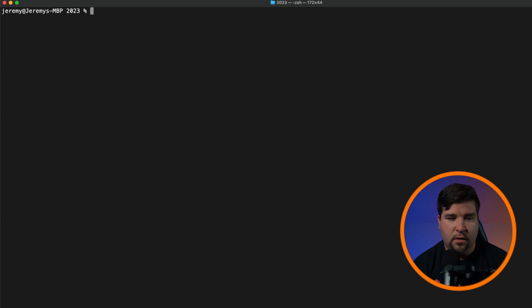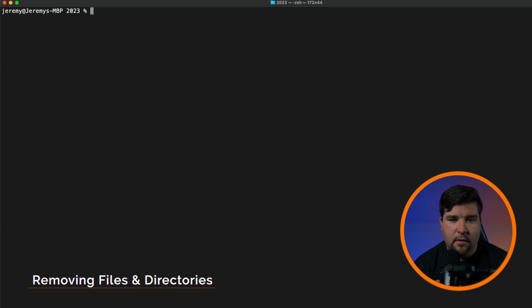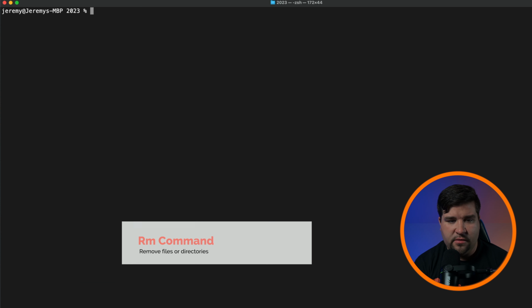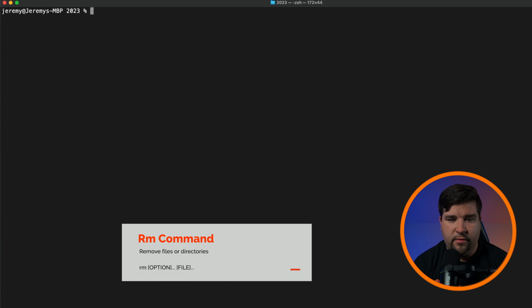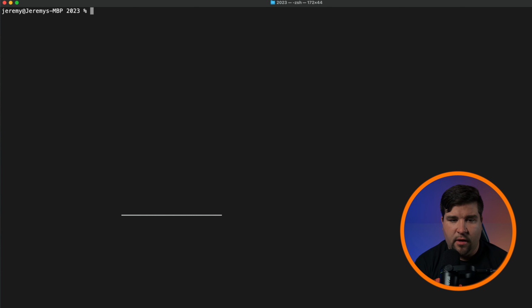Now let's explore our final command, rm. Think of it as your digital cleanup crew helping you to remove unnecessary files and directories. rm stands for remove. When you need to delete a file, rm is the command to use. It's as simple as typing rm followed by the name of the file. For example, if we want to delete a file named oldfile.txt, we would type rm oldfile.txt, and just like that, old file is gone.